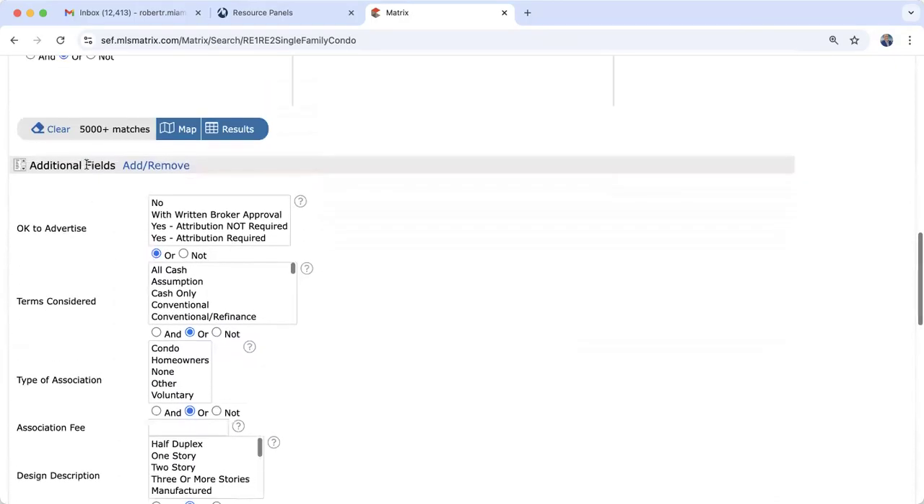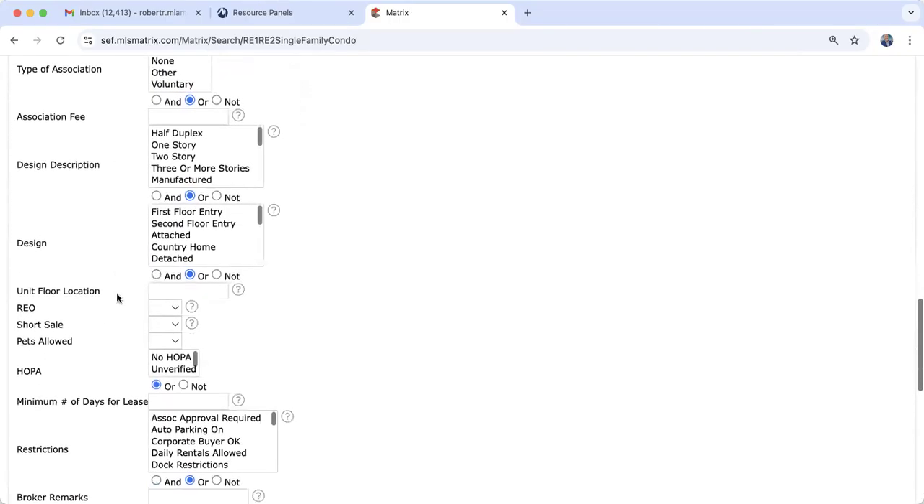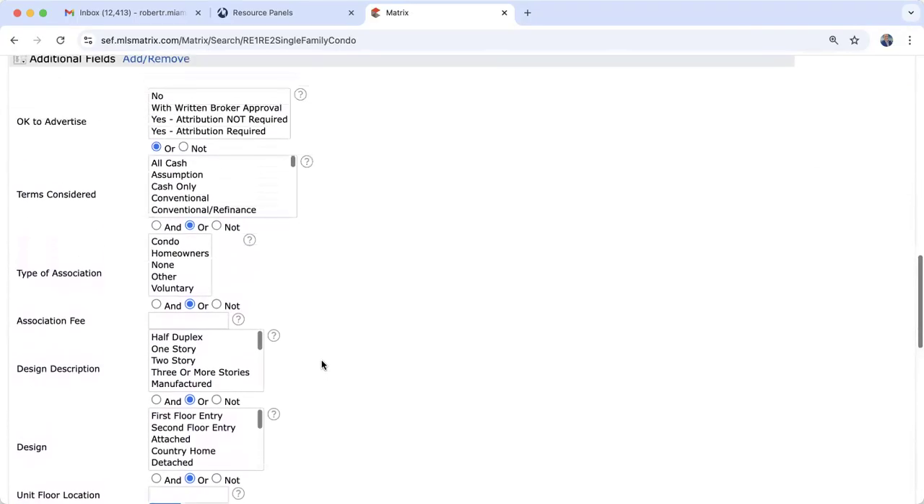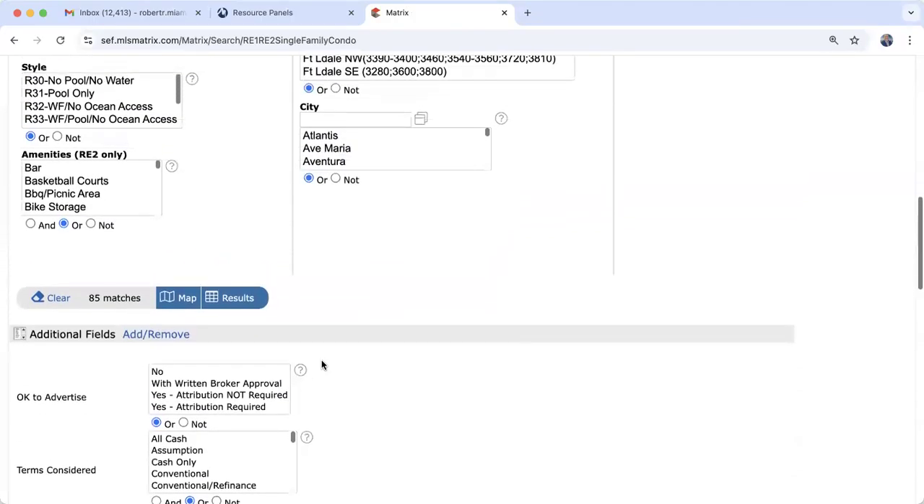Under the additional field section, you want to add the additional field criteria called REO. REO stands for real estate owned, or in other words, bank owned properties. These are foreclosed properties already. So we're going to select REO and we're going to select yes. We are currently looking for foreclosed properties.